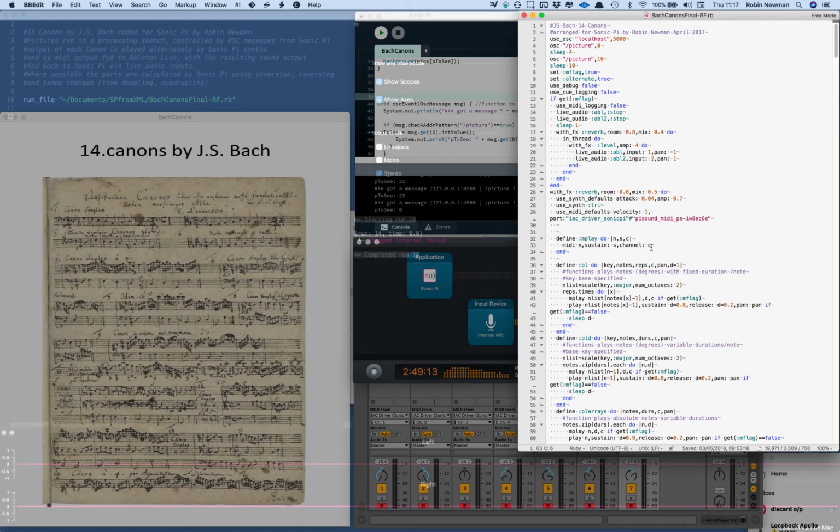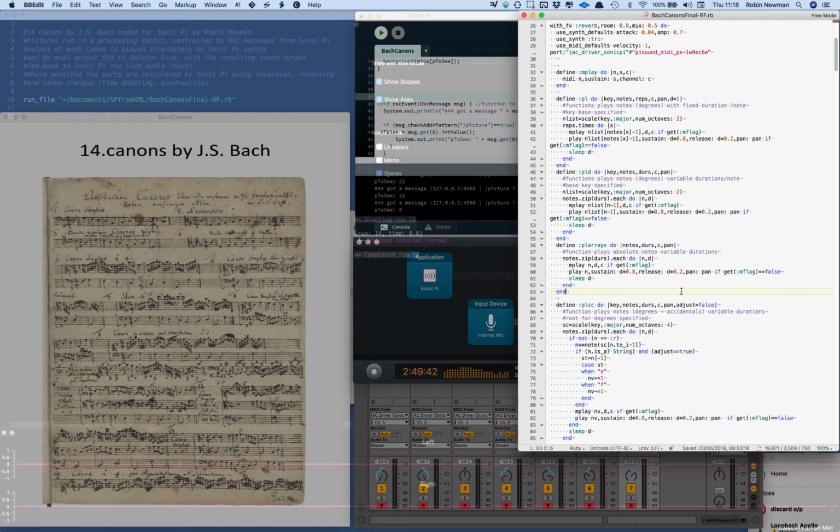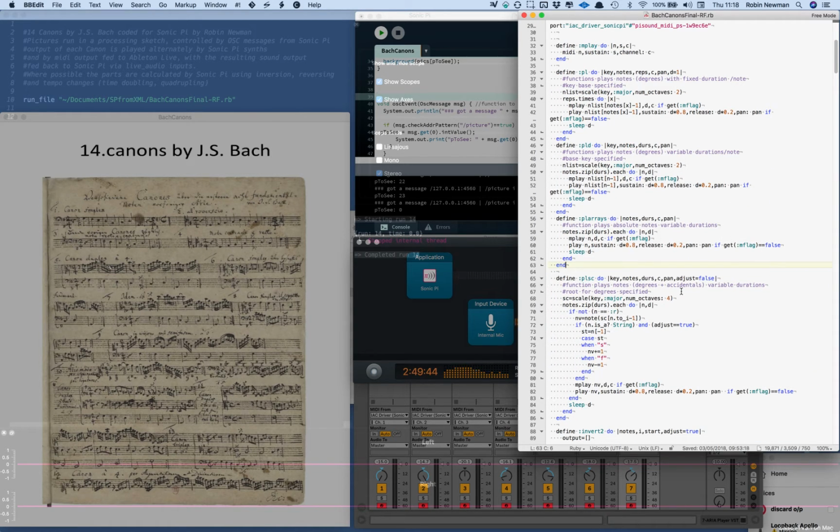But the actual note degrees go 1, 2, 3, 4, 5, 6, 7, 8. And so what we do when we invert these is we simply subtract the notes from another number. If we subtract the notes 1 to 8 from 9, we will get 8, 7, 6, 5, 4, 3, 2, 1, which is the 1 to 8 scale inverted. So we do that inversion, and then we actually use the degree command to play the note that we actually want.